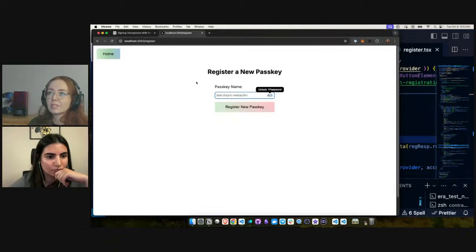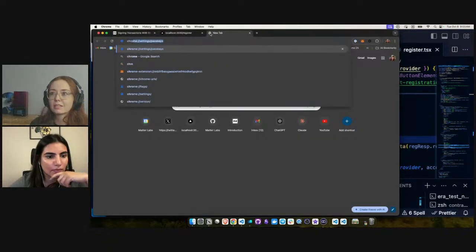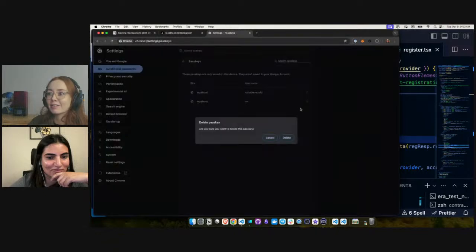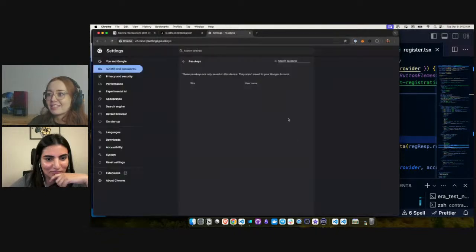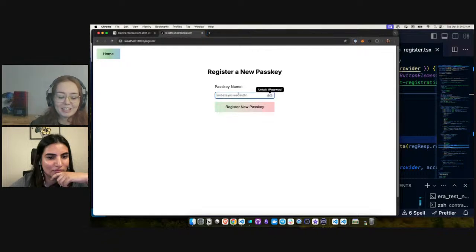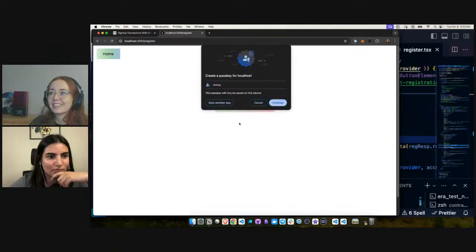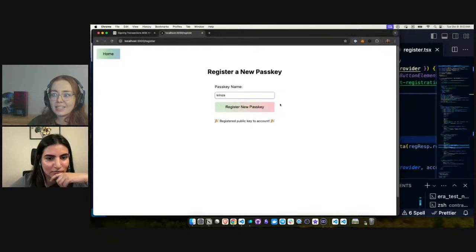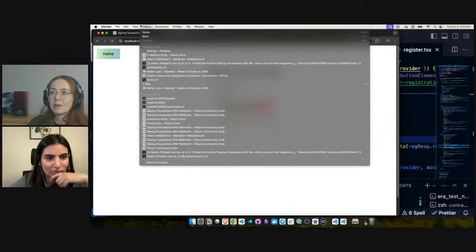Okay. Also, I think I have a bunch of public keys already set. So yeah, you can go to this Chrome settings passkeys page and manage them if you do a lot of testing like me and you're like, I don't want to have a million passkeys. Should have done that before. Okay. So I can just say I'll call this Krenza. And so this is registering a new passkey, use my fingerprint to authenticate, and cool, I created this new passkey.